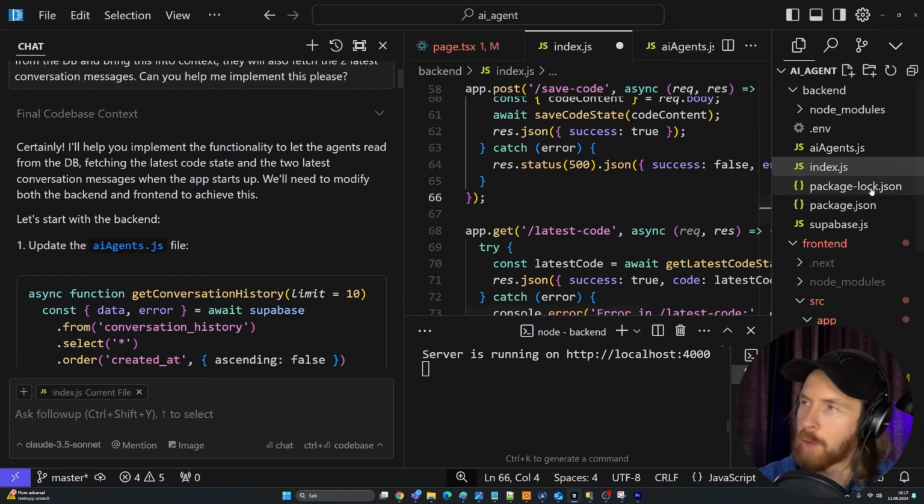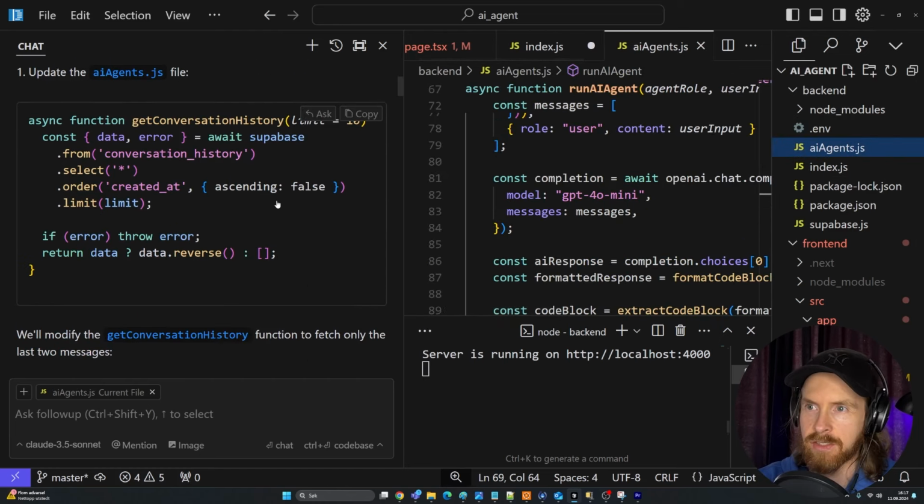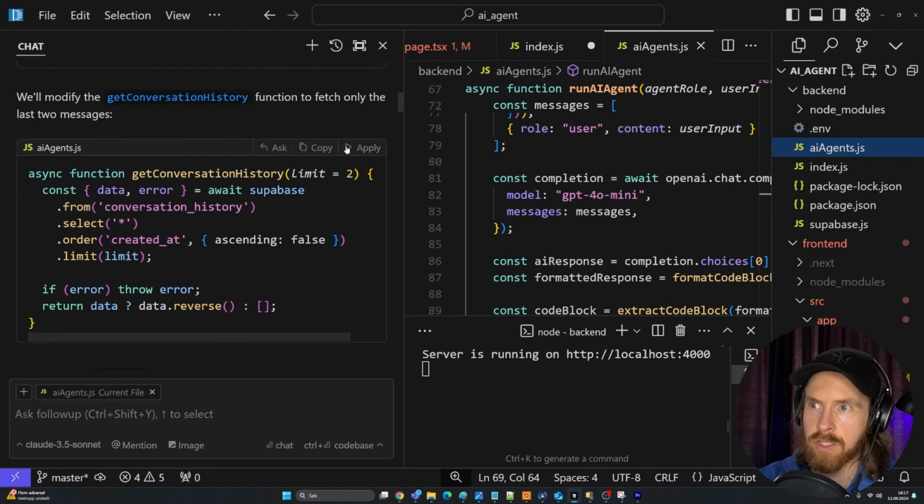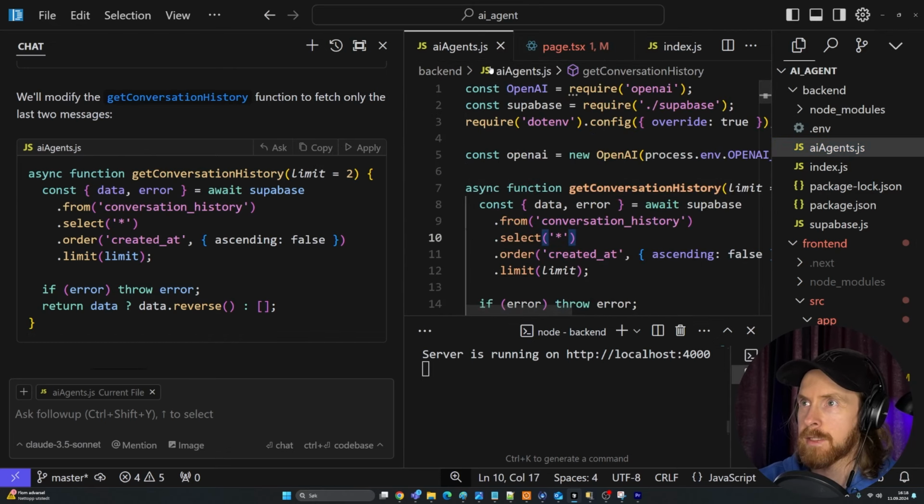Okay, we're going to start by updating our AI agents file here. We're going to modify the get conversation history function. Yes, okay, so let's go here. Let's accept this, right?